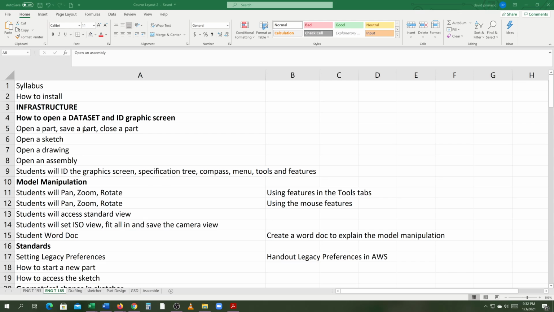Alright, so that's basically how you open, save, and close parts off. I showed you how to open a sketcher. We're going to do it several times throughout the rest of the class. In the next videos, you'll see examples of some drawings and assemblies, surfaces, detailed parts, and how to manipulate those.